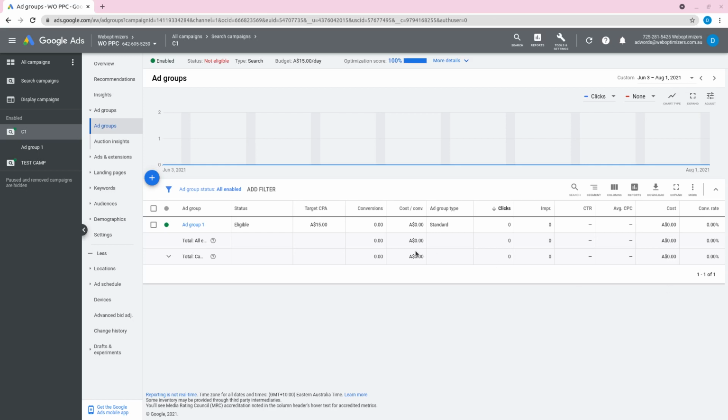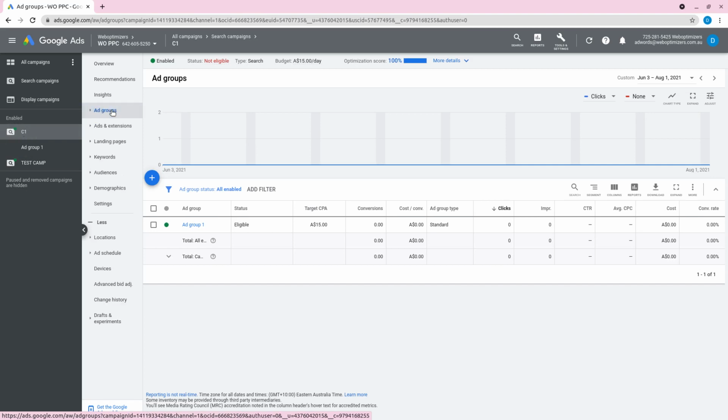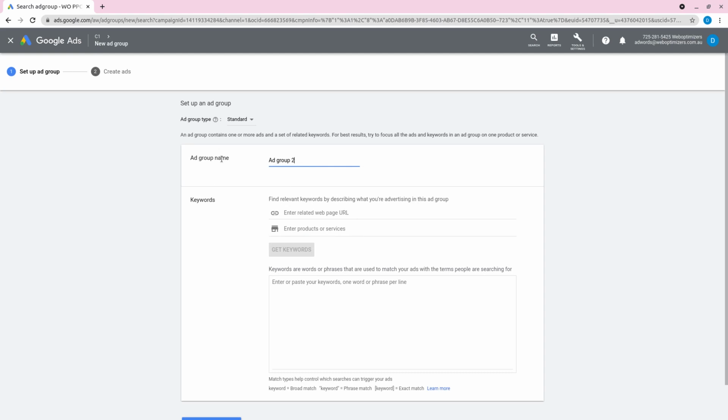Okay, now let's have a look at the ads and ad groups. So once you've created your campaign, you click on the campaign and you click on the ad groups tab over here. Now you notice that I skipped the creation of the ad group in part one, but we're just going to click on this plus sign over here to be able to start creating the ad groups.